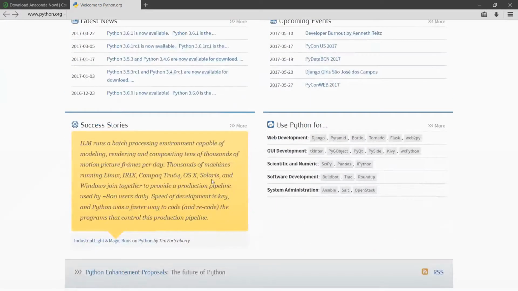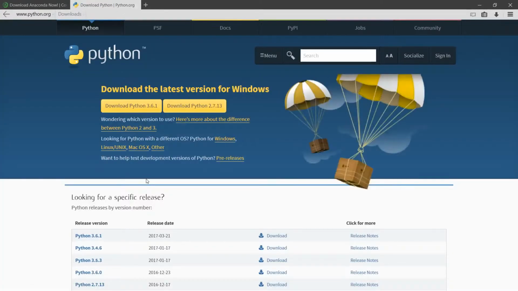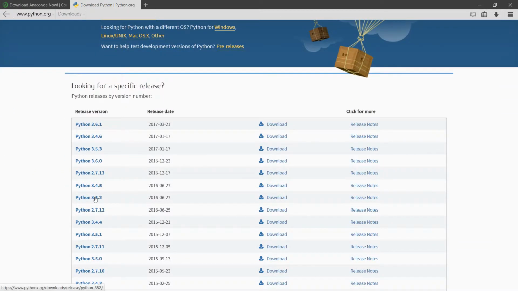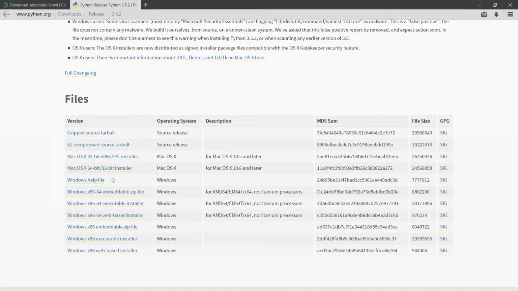So instead, scroll down until you get to the downloads and the all releases. You're going to be using 3.5.2. So this one right here, and I click download, which brings me to this page, which has a whole bunch of stuff on it. But down here is the important part, all the files.